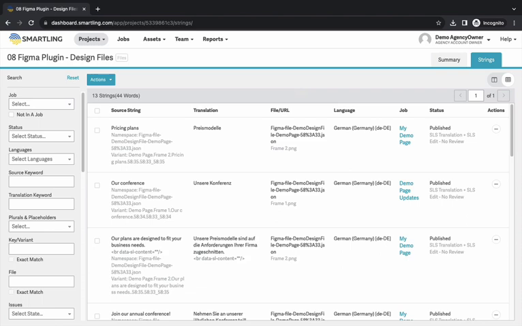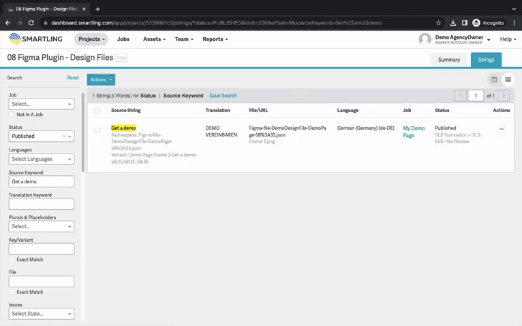You are now able to see all strings in this project across all workflow steps that you have access to. To see only strings that are completed and published in Smartling, please use the status filter. Of course, you can also apply any other filters to find the translations that you would like to amend.